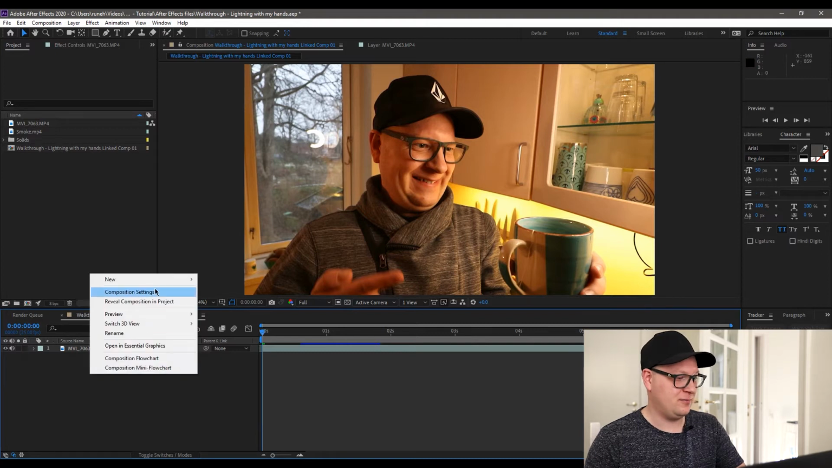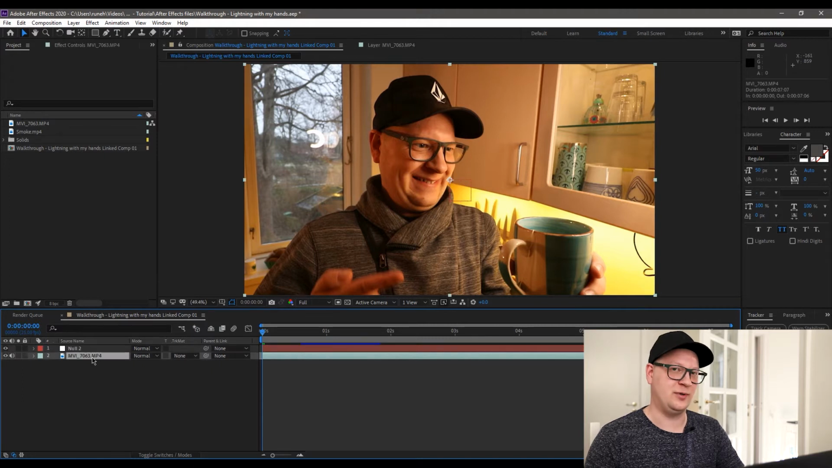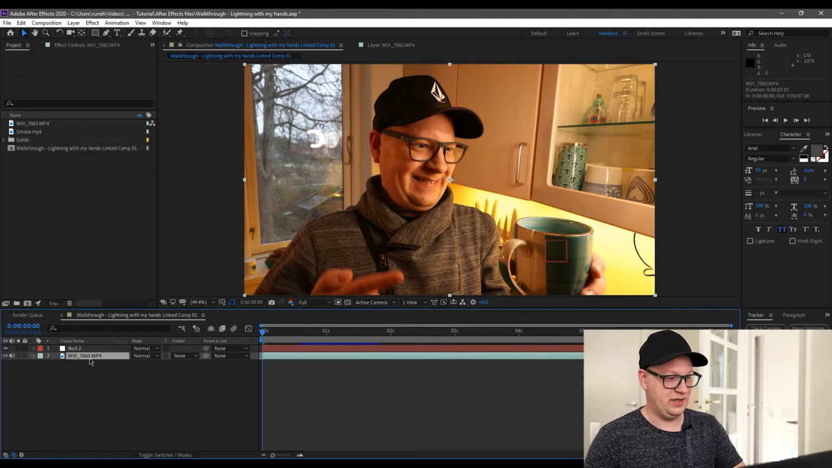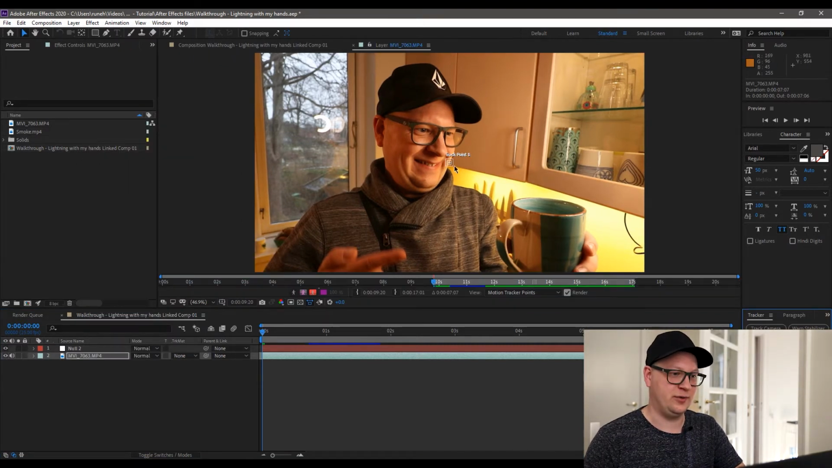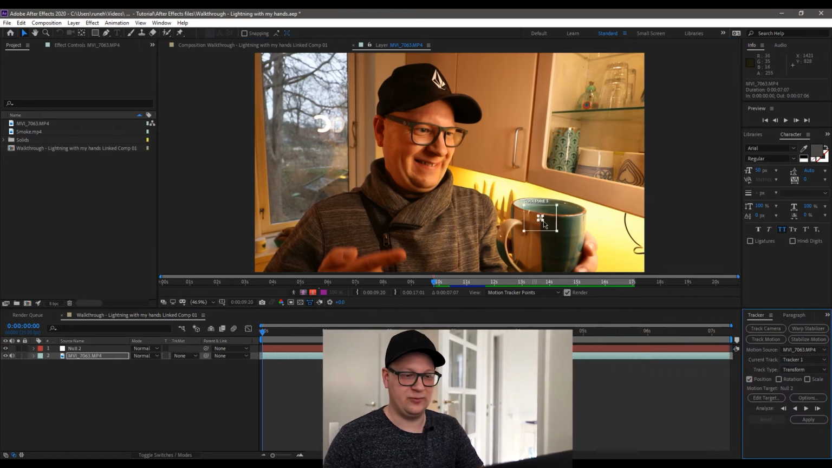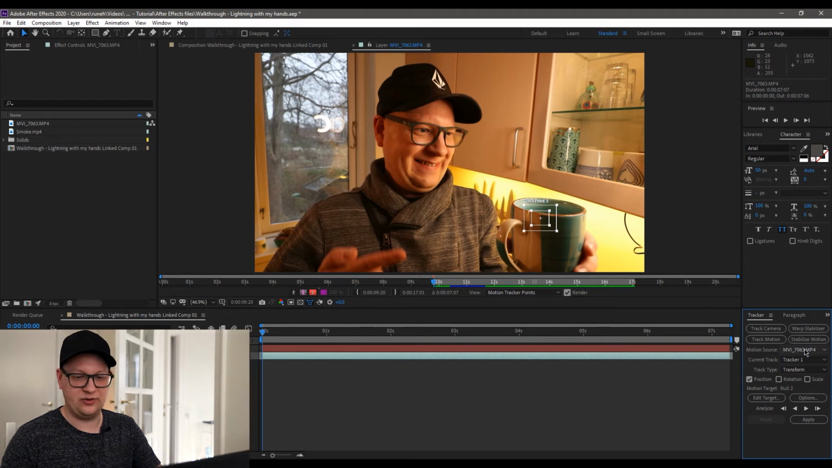So here we'll right click and then select New Null Object so we can add our tracking points to the null object. So we'll just move the null object into place and then right click on the clip and select Track and Stabilize, Track Motion. This will add a small track point which we'll move into preferably a high contrast area, for instance this part of the cup. Then we'll stretch it out a bit, and now we can go down and make sure that it's the right clip, then start the tracker.